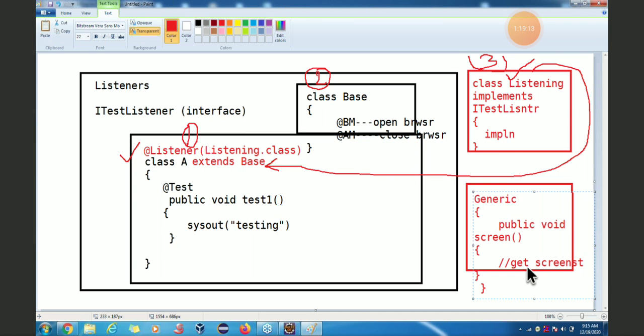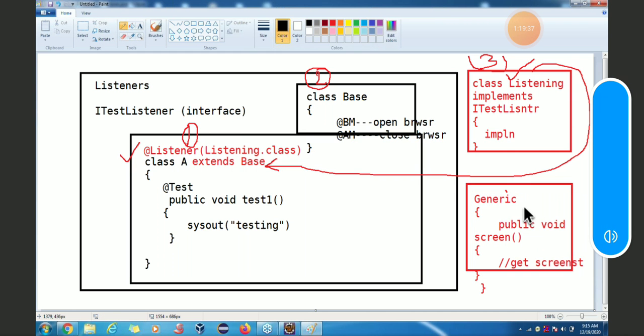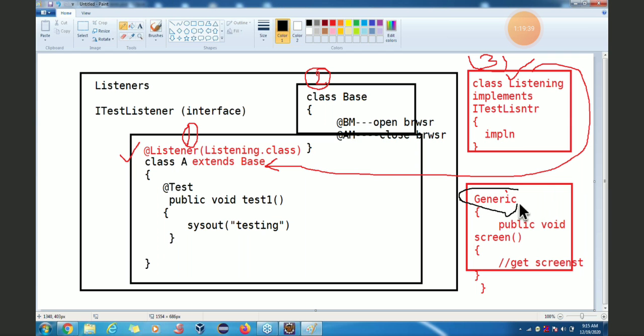I need to call this generic method inside my listener class. Why? Because whenever my test is failing, immediately it should capture the screenshot. That is what I need to do. So I give the connection. To this generic class, I will call by the class name. Why? Because here I make this method static.